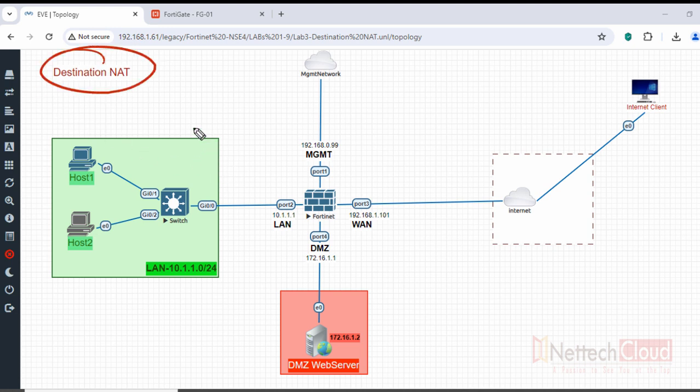Destination network address translation. In destination NAT, the destination address is translated, either both destination IP and destination port, or only the destination IP address, right? So for the lab demonstration, here there is a FortiGate firewall and a total of 4 interfaces have been used.